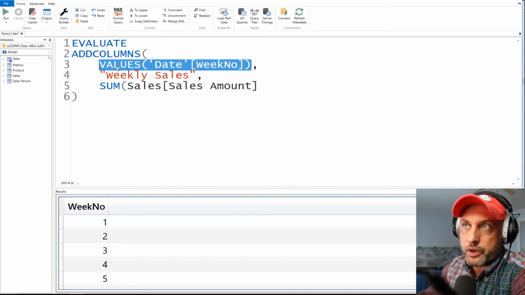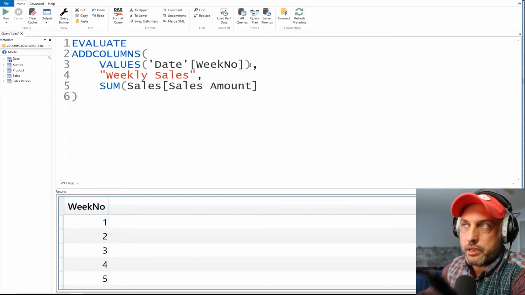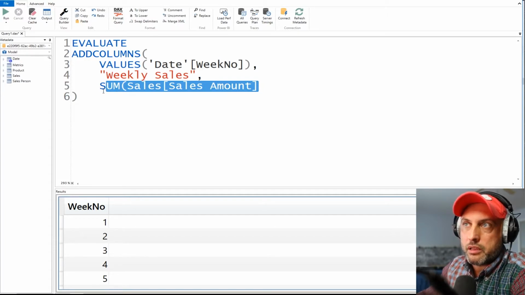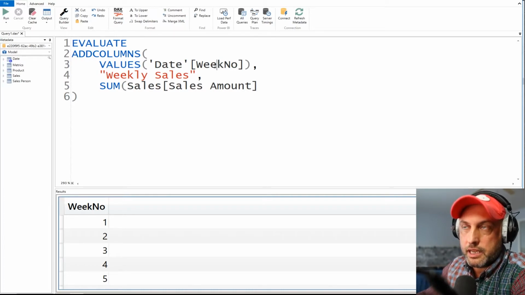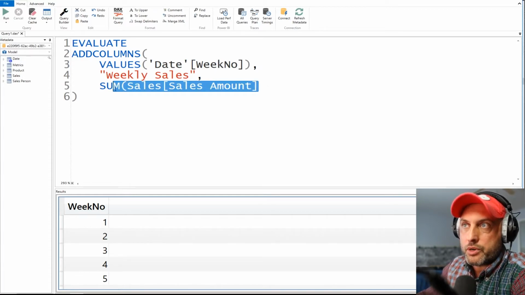So the first thing we do is we create our beginning table that consists of one column of unique week numbers. And then the way ADDCOLUMNS works is we're going to mix and match a string with some sort of expression. The string just says that the column we're going to be adding to our initial table will have the name of weekly sales in our case. And then we're going to use our sales amount to calculate the sales. And because week lives in a date table and the date table is related to our sales, what we would expect is that for every week, we're going to get our sales for that week. So let's execute this and see what happens. Okay, here you go.